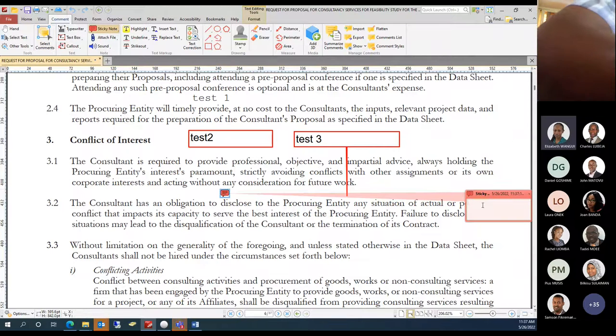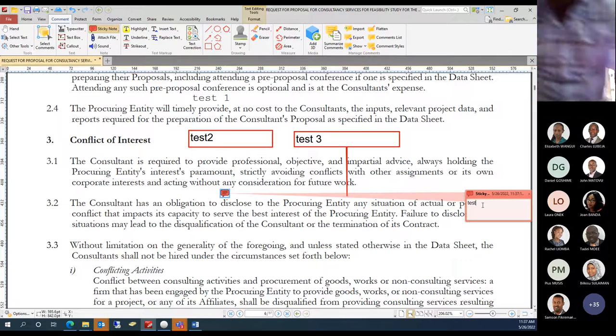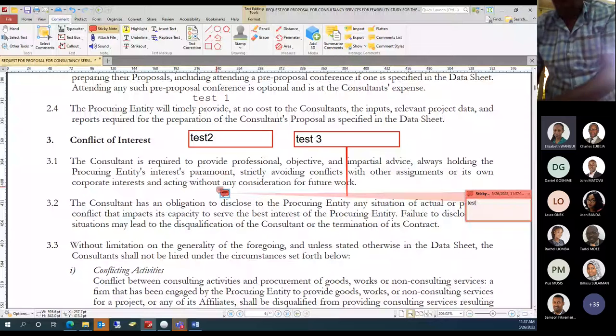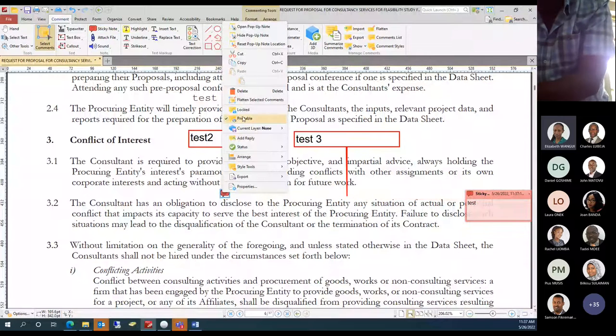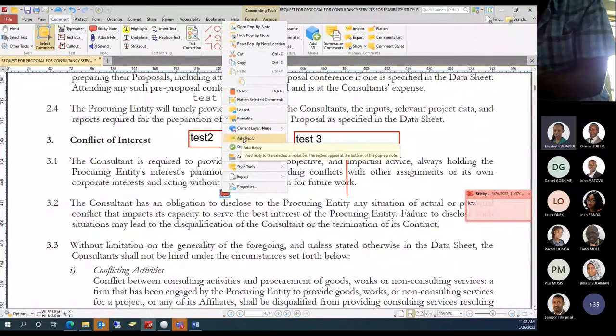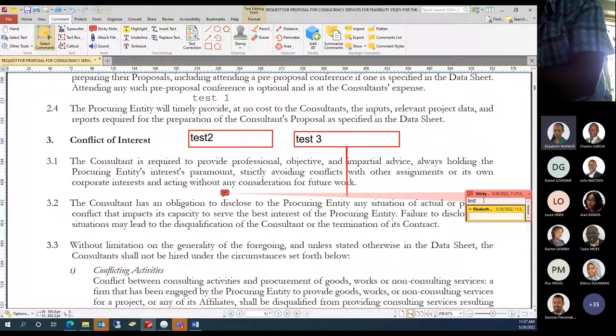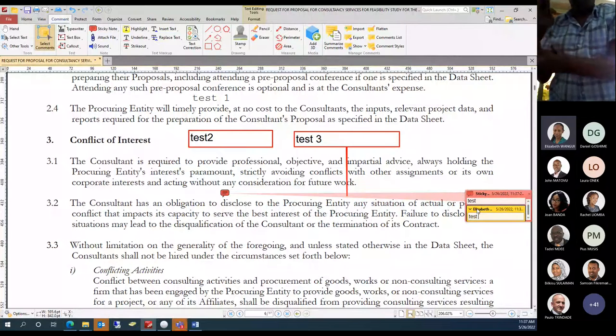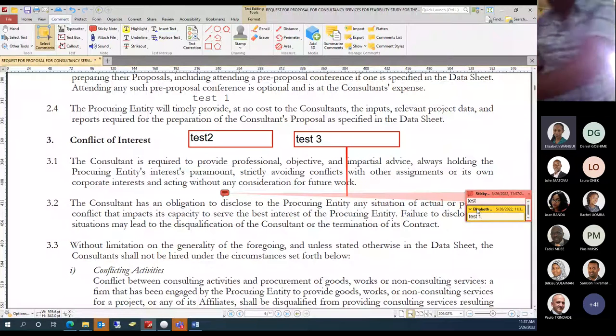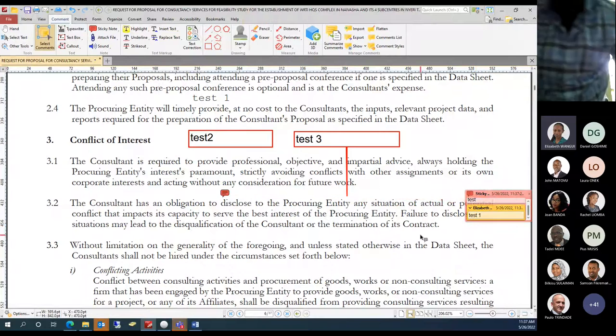Another annotation we look at is the sticky note. I like using the sticky note because it allows users to be able to reply to a text in case you're collaborating on a PDF document working together. So you can see the first comment I put was test, the second comment I'll add. So it allows us to collaborate and work together on a specific document.